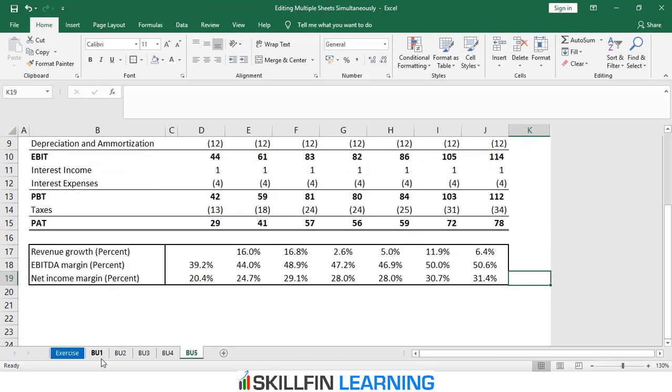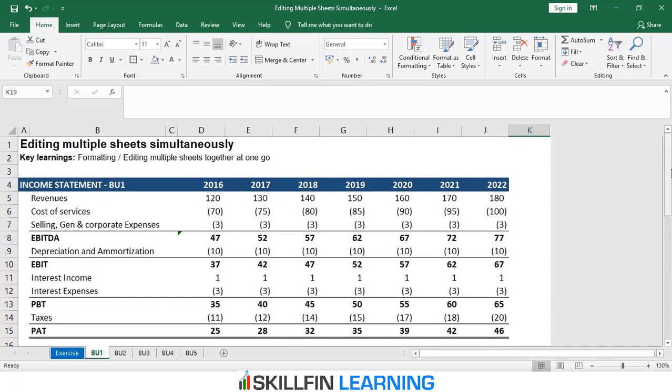So notice how we were able to edit all the different sheets together, simultaneously, to carry out both formatting changes as well as do some calculations on these sheets. Now, once again, the important thing that you need to remember here is that the data needs to be laid out consistently across all the sheets. If that is the case, then you can select any number of sheets and carry out these changes in parallel without having to do the same thing again and again for all the individual sheets separately.